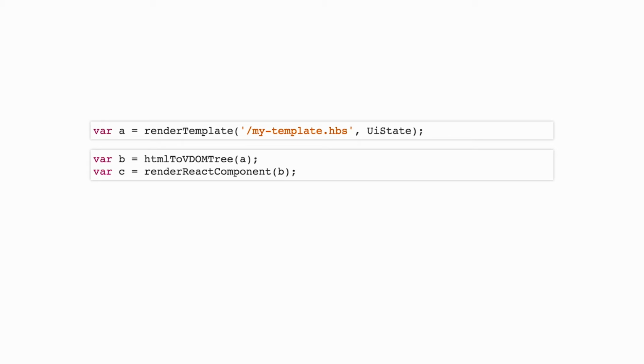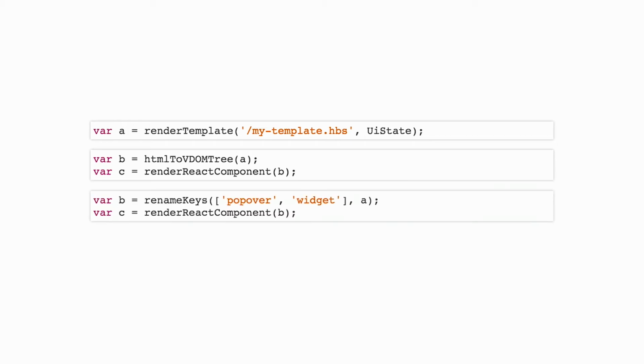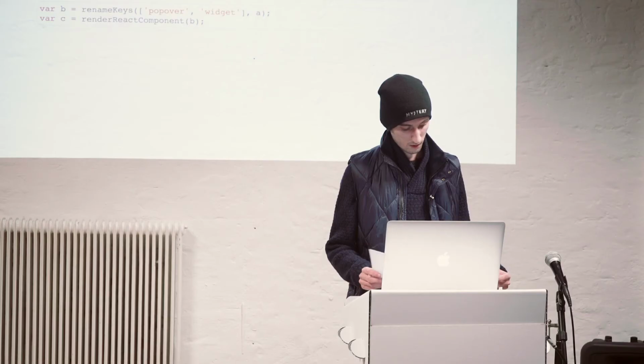Over at another project, however, people want to reuse our stuff, and they already have a React component ready for this, but they use different key names for the state. Not a problem. We have a function here that we can just add in between, and it's going to rename our popover key to the widget key and then pass it to the React component.